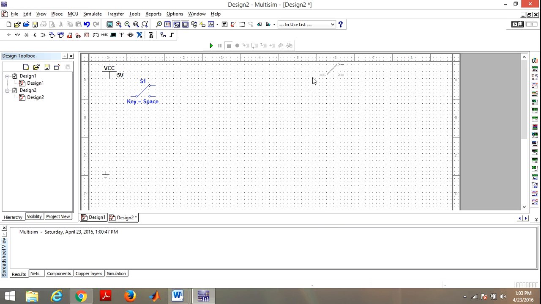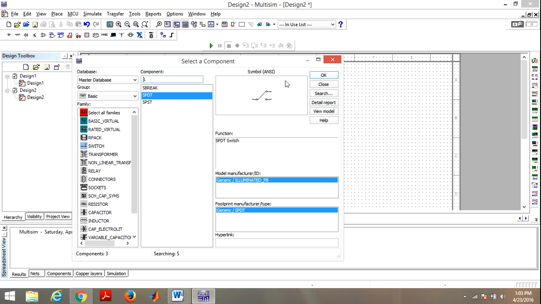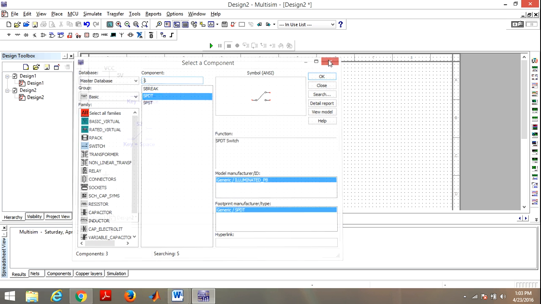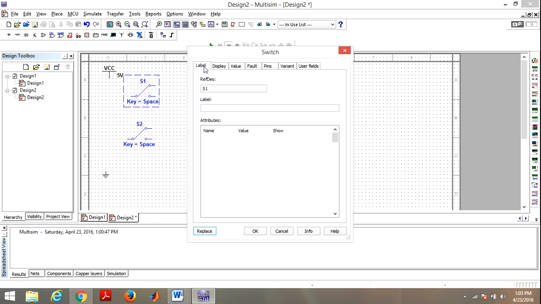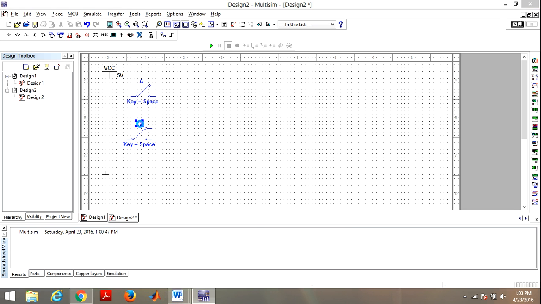Now we will place two SPDTs, two inputs for the verification of the AND gate. Now we have placed two inputs for the verification of the AND gate. Now we will close it. We can rename these as A and B. We will go to label and rename this as A, and now we can rename this as B.